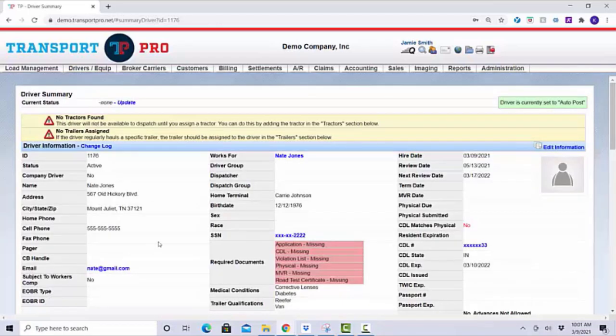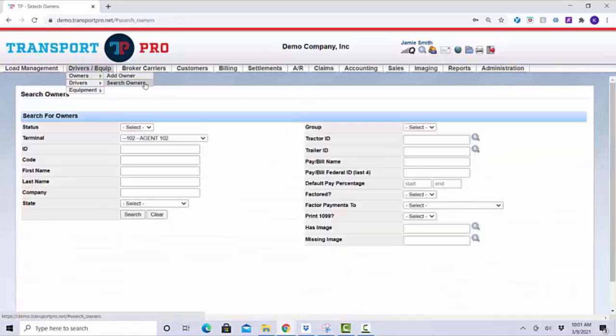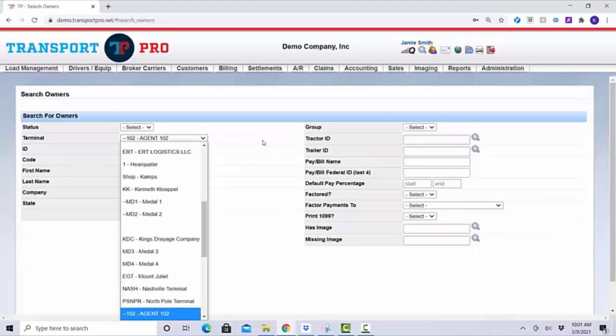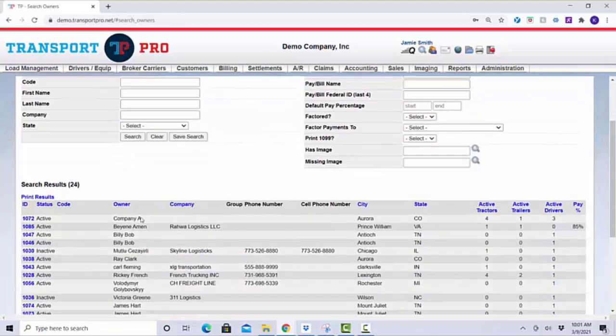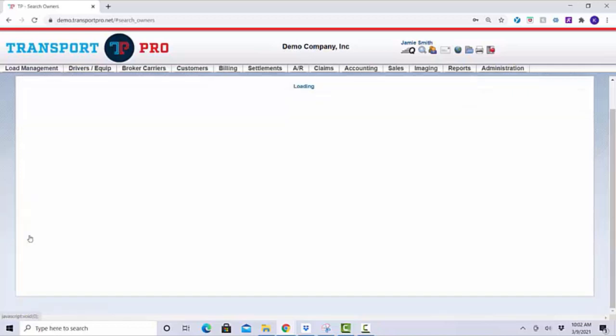To search for an owner-operator in the system, go to Drivers and Equipment, Owners, Search Owners. You can use any desired filter options or just click search to bring up a list of all owner-operators in the system. If you need to review a profile in more detail or you need to edit the record, click on the ID.